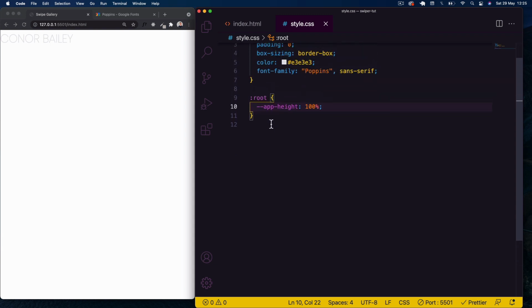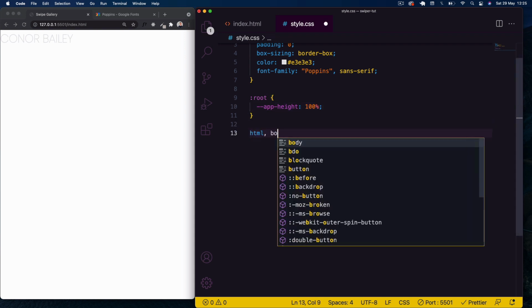So you'll see shortly what I mean. But let's just set that for now. In the root, we'll just set the app height to 100%. Now, underneath this, I'm going to next set the HTML and the body.